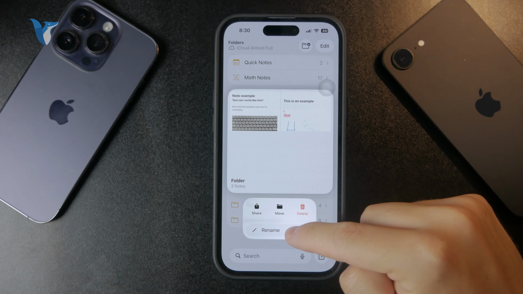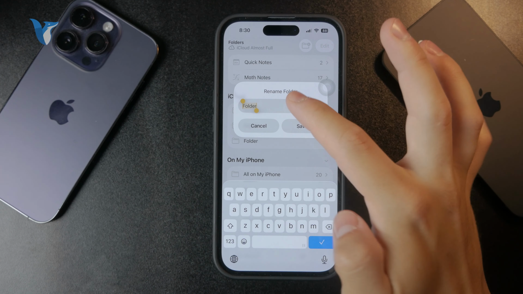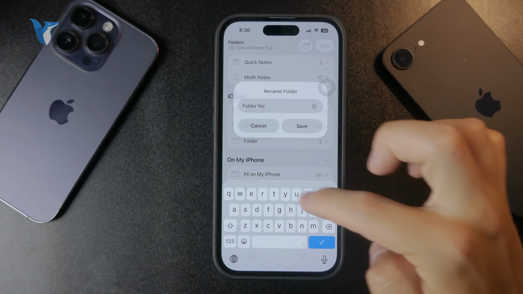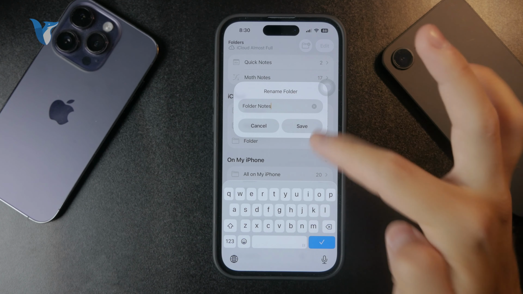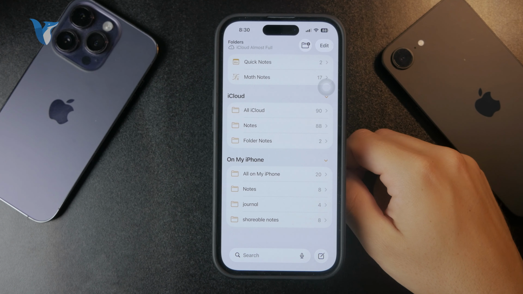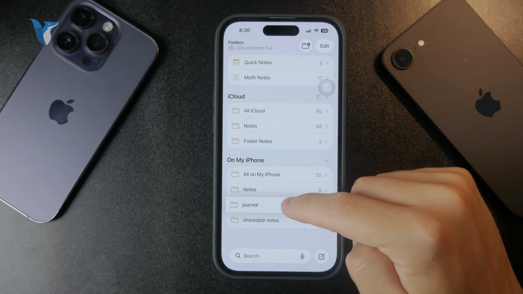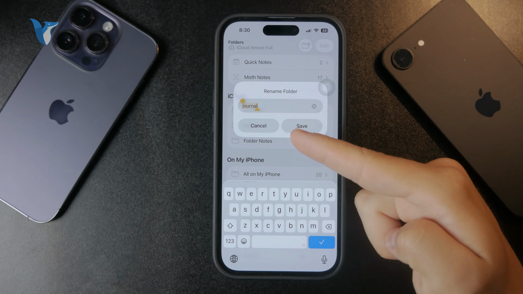So as you can see, we have the rename, which I can click on and change the name from the folder, which it is now, to folder notes or whatever, right? This is how you can change it. And this of course applies to the iCloud notes as well as the local notes folder.